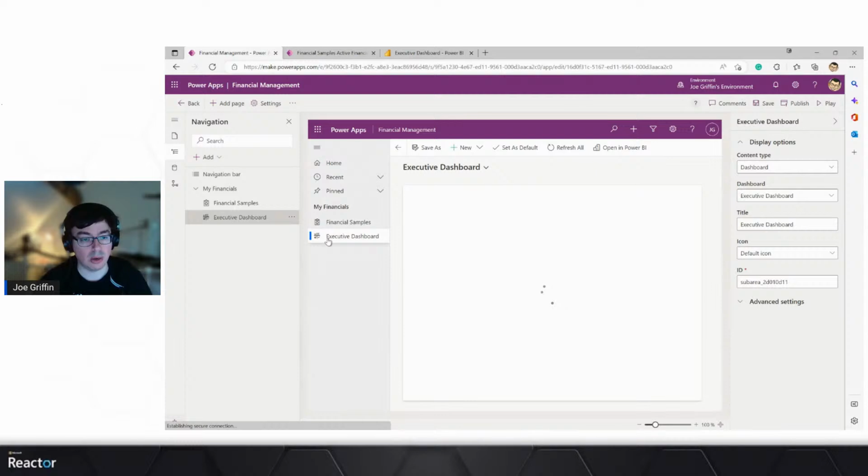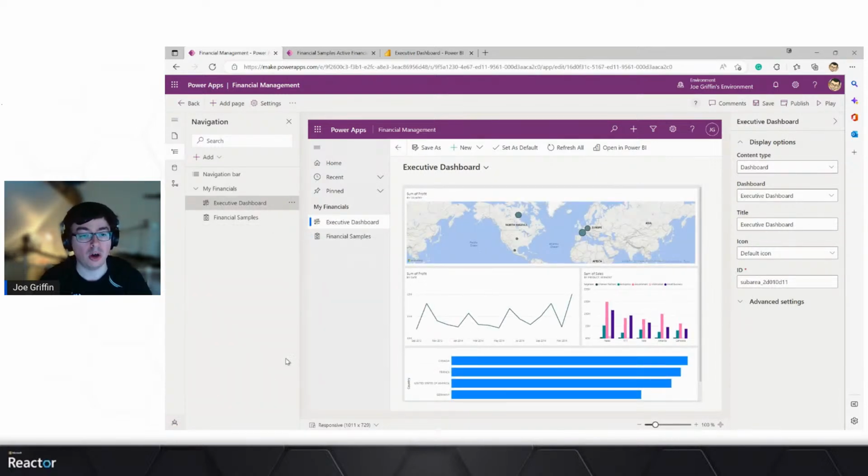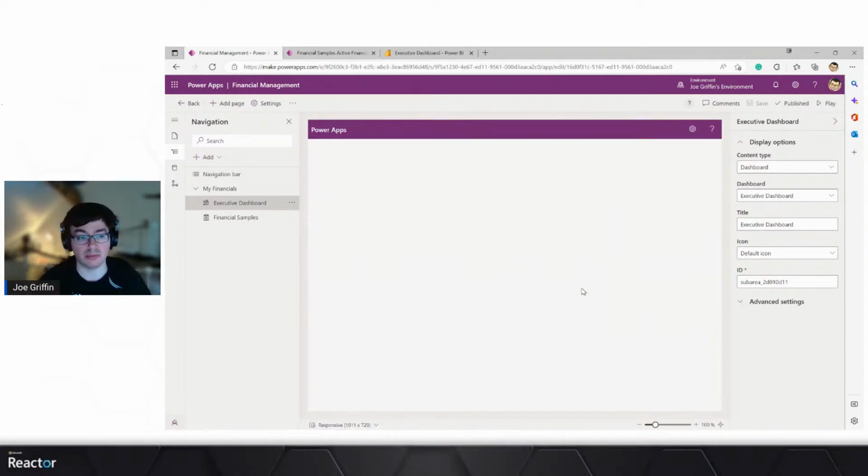Okay, so now we've got our executive dashboard down there. We can look to move and adjust it up on the list, and then get a nice immediate indication of how this looks from an application standpoint. And then we just need to give that a quick save and publish. And we then should be in a position where we can test drive this within our Power Apps financial management solution that we just built out.